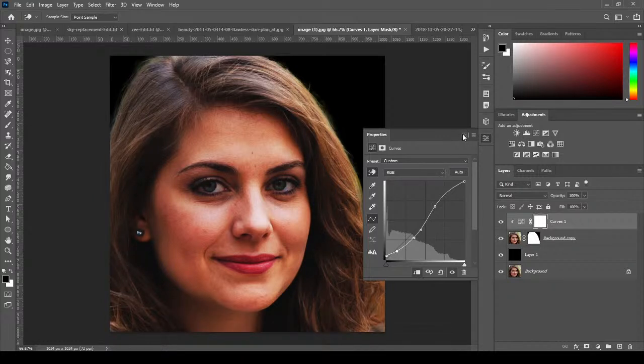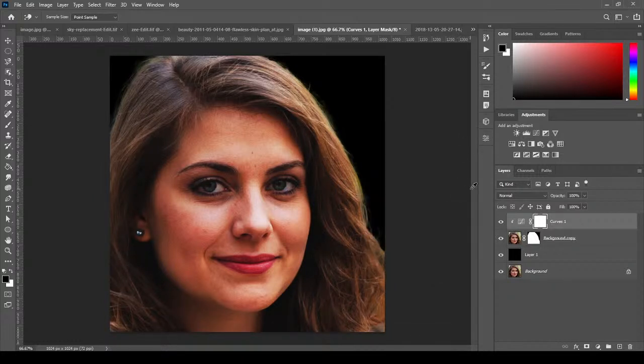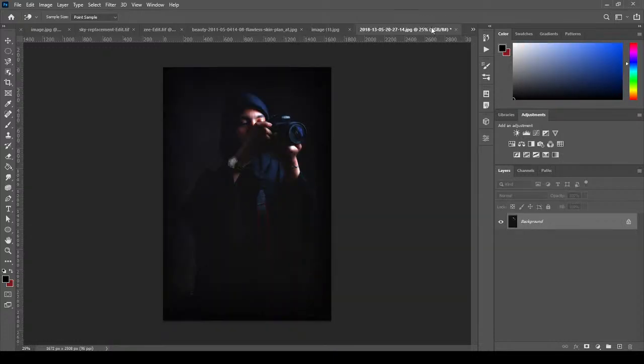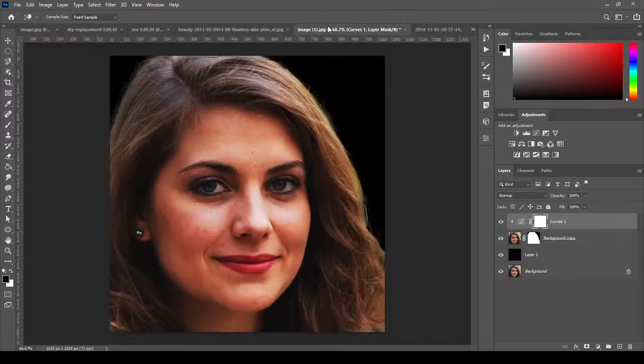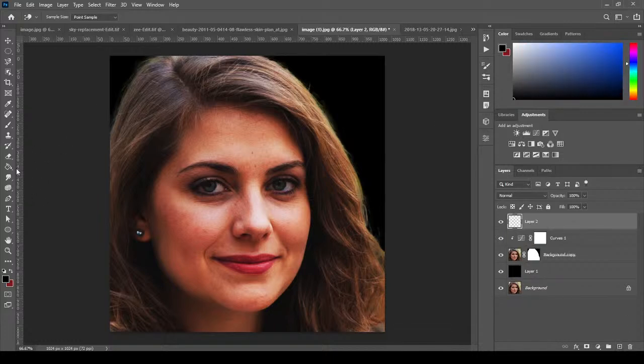Okay, done. Still it doesn't look like this because there is a lot of shadow over here. So we have to create a shadow on the image. To create a shadow, where the masking will come, I will make a new layer and take my bucket tool and put a black color over here.